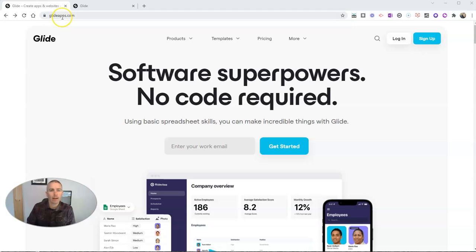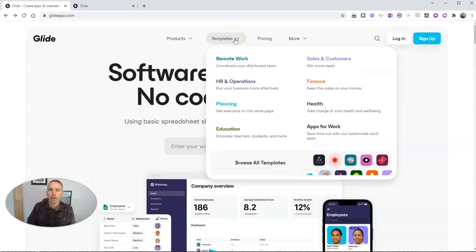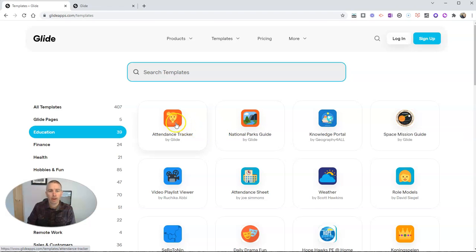So let's go to Glideapps.com, and the first way to make an app is to use one of the templates that they provide. Now we can go to the templates here and we can browse through all of them if we like, or jump into the education section and we'll see a bunch of different templates that they have available here. For this demo, let's look at the National Parks Guide.